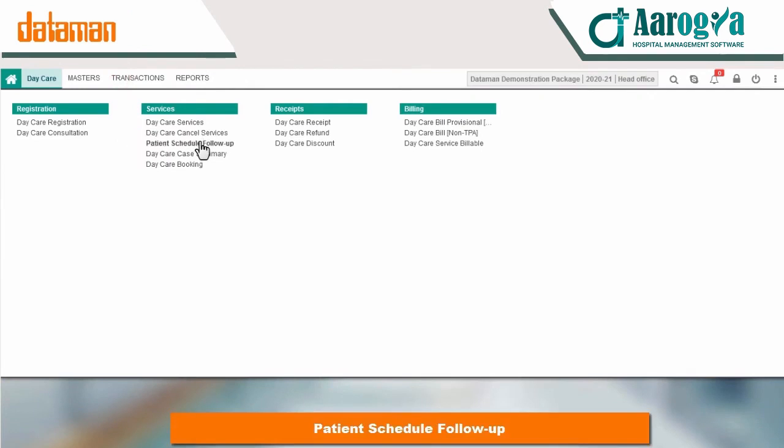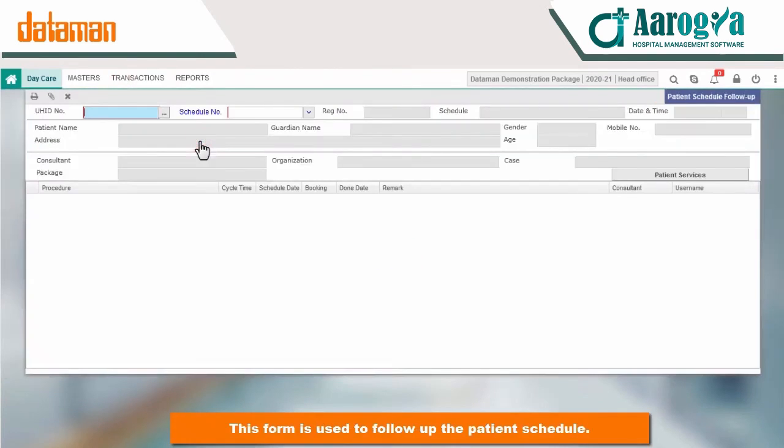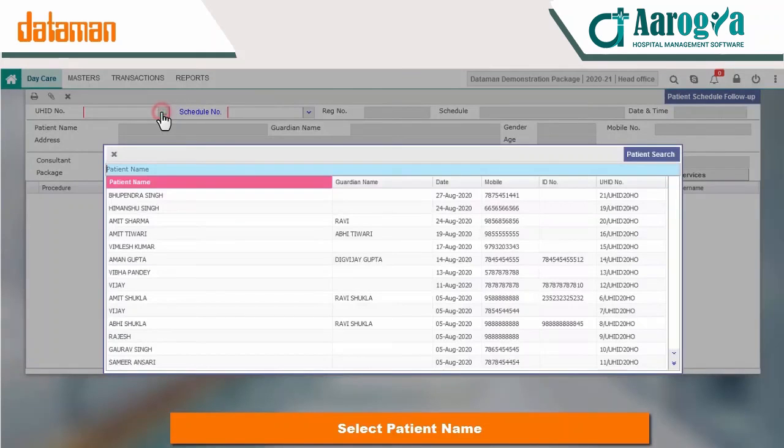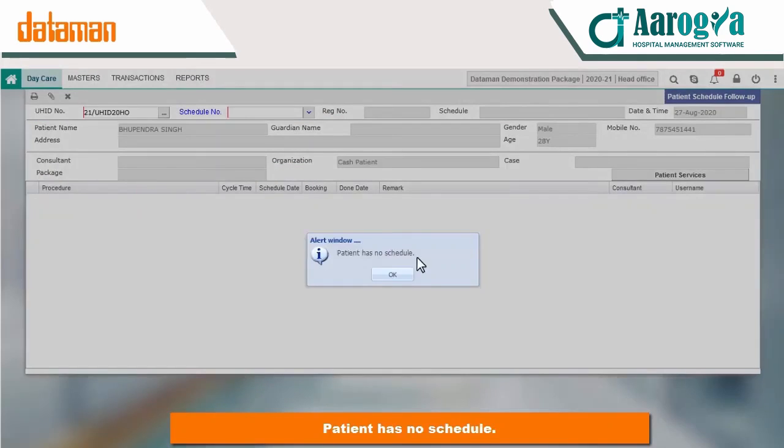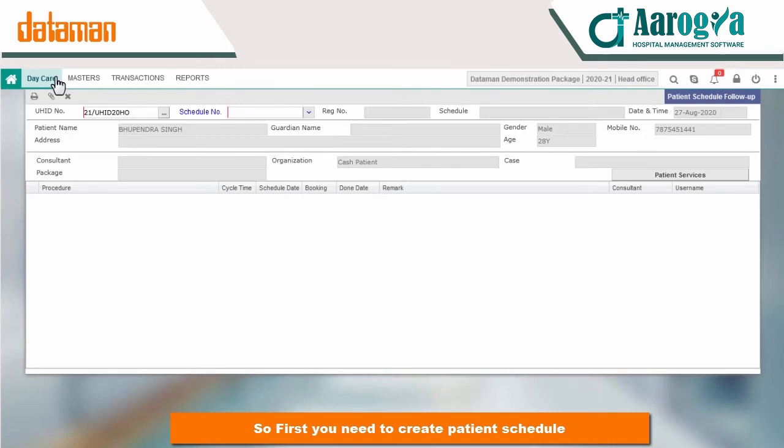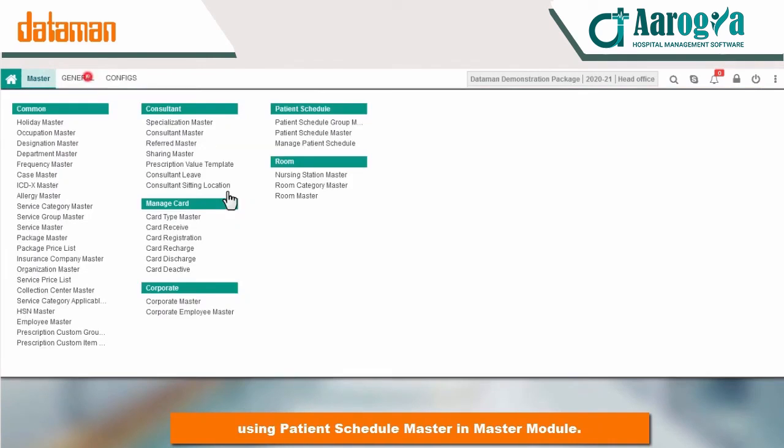Patient schedule follow-up. This form is used to follow up the patient schedule. Follow-up is an excellent way to monitor patient health, and to track clinical values. Select patient name. Patient has no schedule. So first you need to create patient schedule, using Patient Schedule Master in Master module.